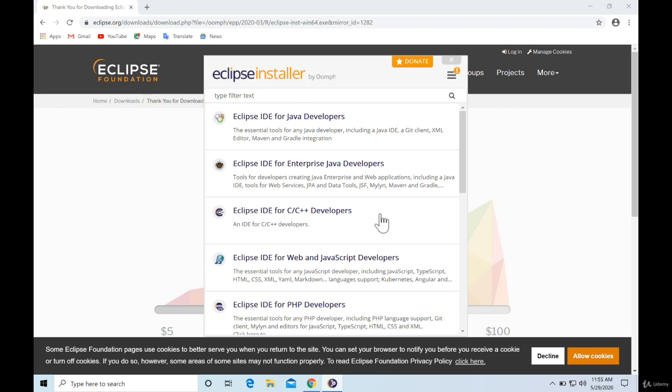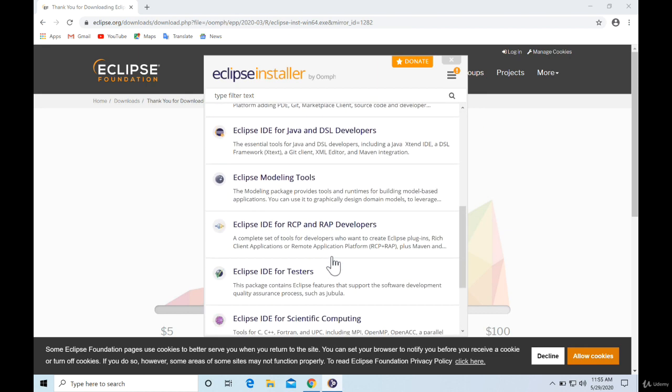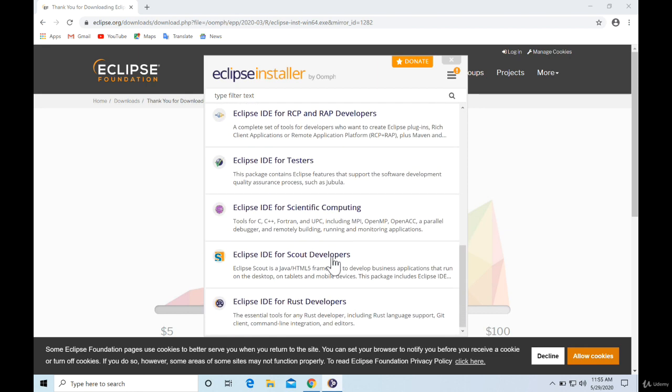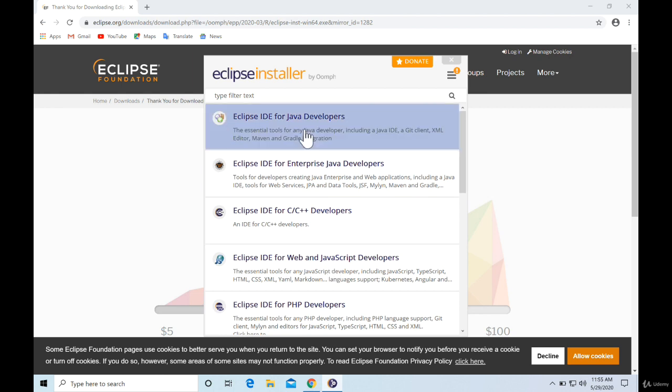Now here are the options to select a language. That is the purpose of installing Eclipse. The first one is Eclipse IDE for Java developers, or IDE for enterprise Java developers, or IDE for C++ developers, and so on, right? So you can scroll down and see the rest. So we want to install Eclipse for developing Java programs. So click on the first link.